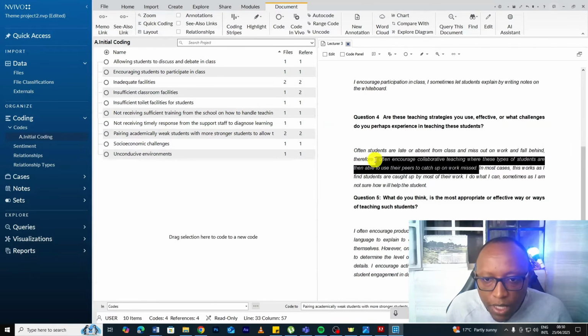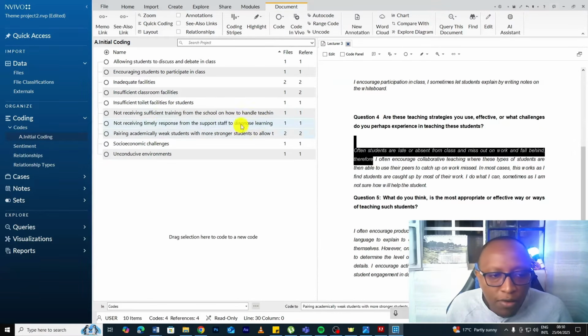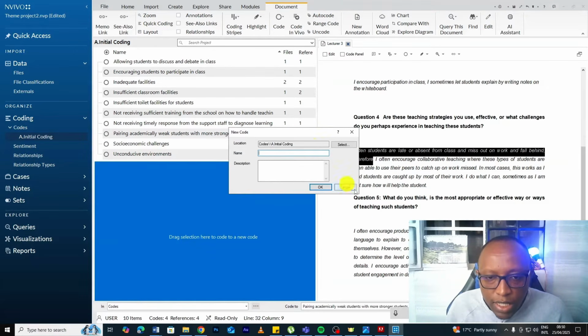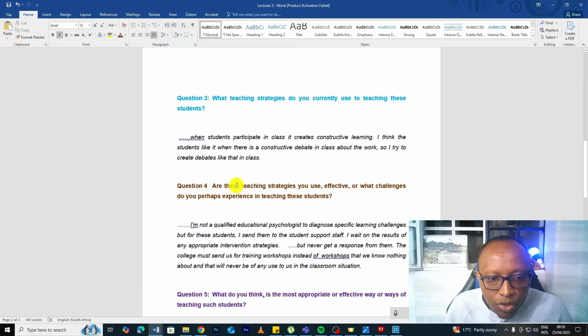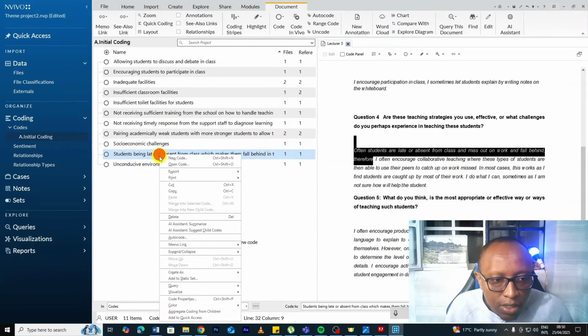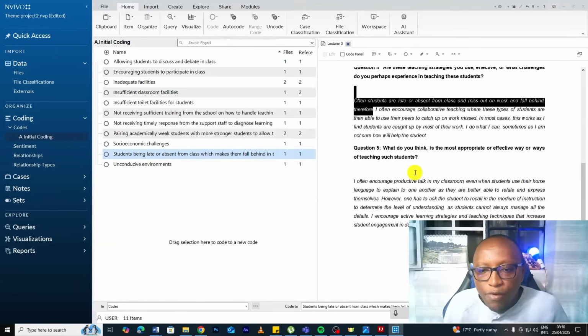Okay, again, this was about challenges. They said that often students are late or absent from class. This one I want to say, students being late or absent from class, which makes them fall behind in their studies. You see that one is under question number 4, and question number 4 is brown in color. So I right click, I go to color, I use brown, and let's code the final segment.